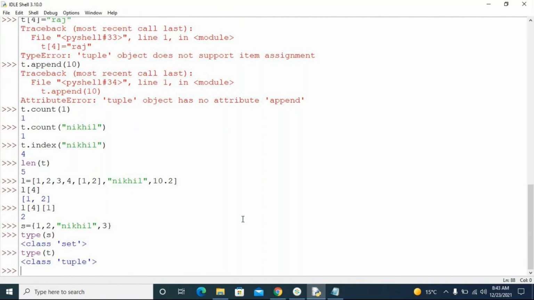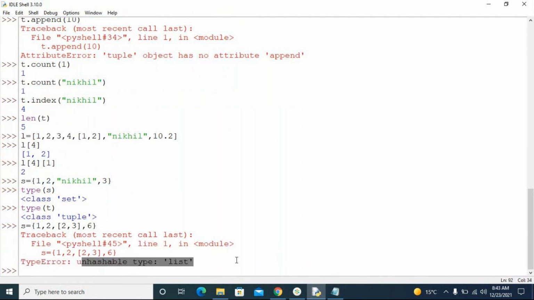The important thing is that a set will not allow any mutable data type. If I try passing a list inside a set, it gives me an error saying unhashable type list. I cannot pass a list inside a set. I can pass a tuple inside a set, so I can pass a tuple like this.